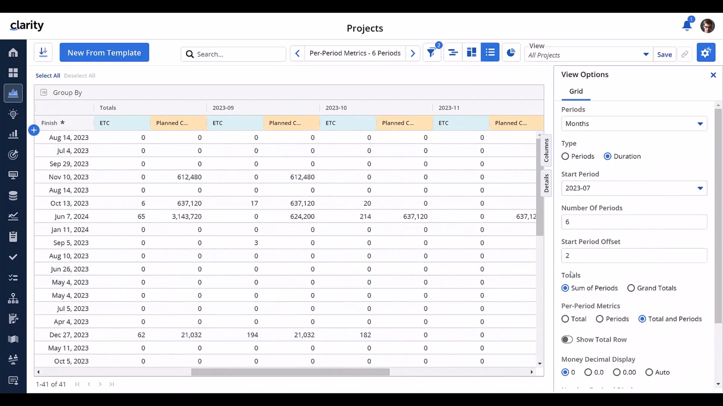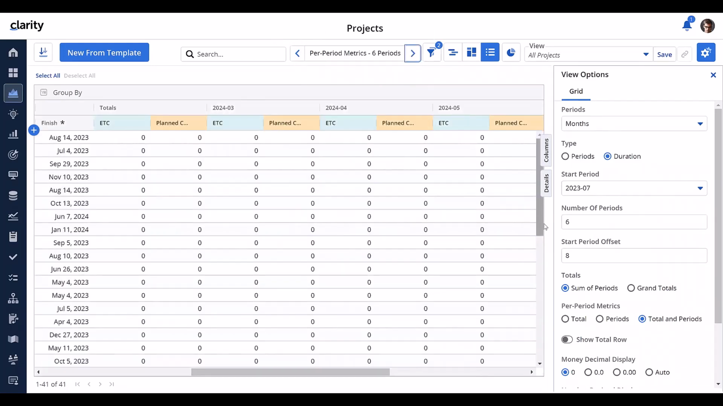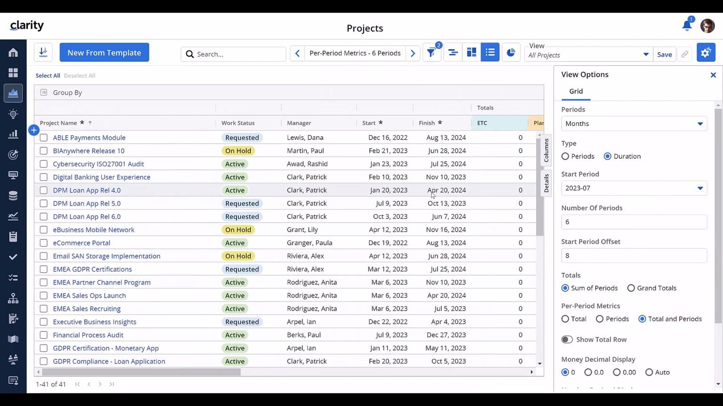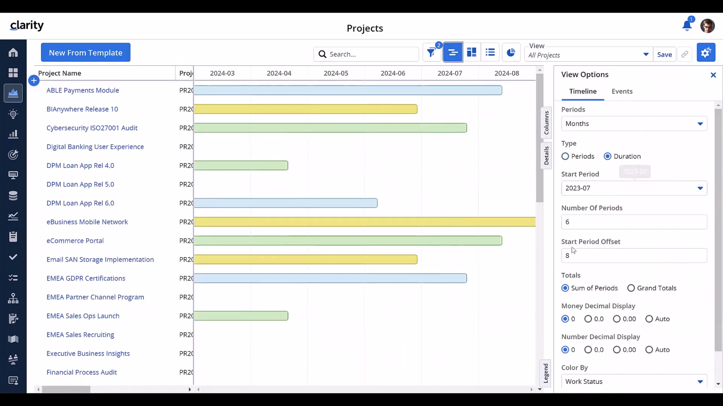Also, like in earlier releases, I can continue to use the per period scroller at the top to shift my periods backward or forward like this. And when I do so, the offset gets updated, like as you can see here. By the way, these settings are also honored in other layouts like this timeline layout, where periods are applicable like this.